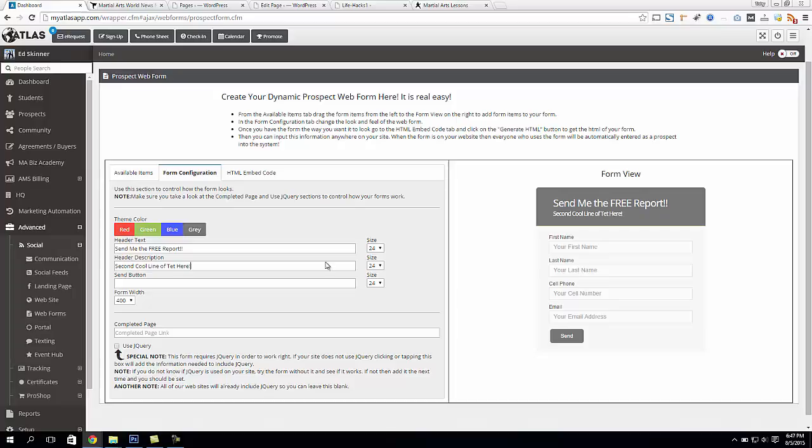And let me actually spell that right. And of course I can control the size of the font if I want to. I can make that smaller, I can make it bigger. I can kind of control that however I like.